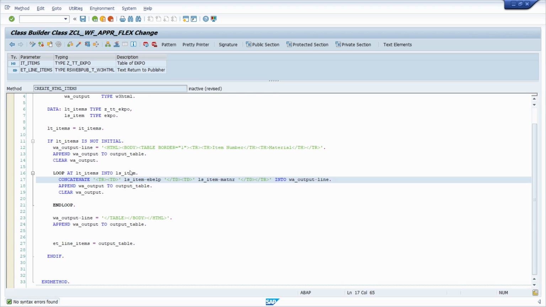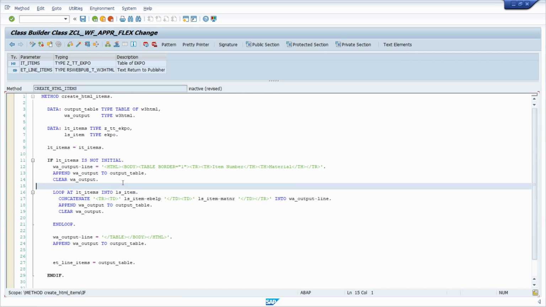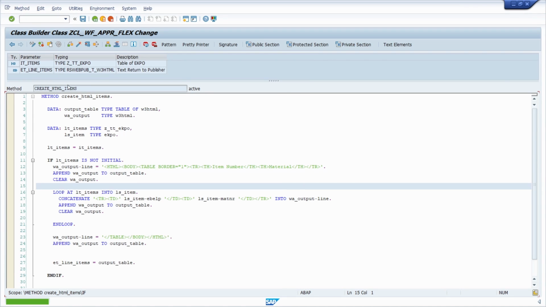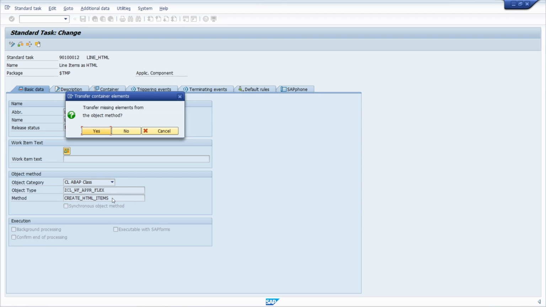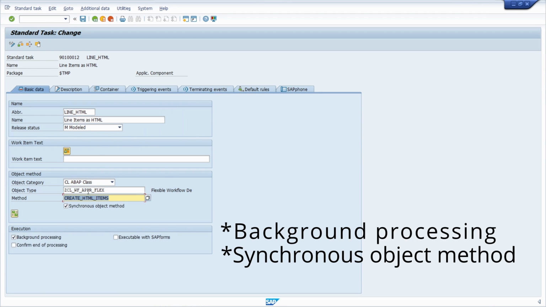So this is basically the code you can use to create your HTML. So then Control F3 to activate it. So once we, of course, you can also test this within here. Once you have created your method, then let's go back to our task, and here we can enter our method. Yes, we would like to transfer the missing elements from the object method.